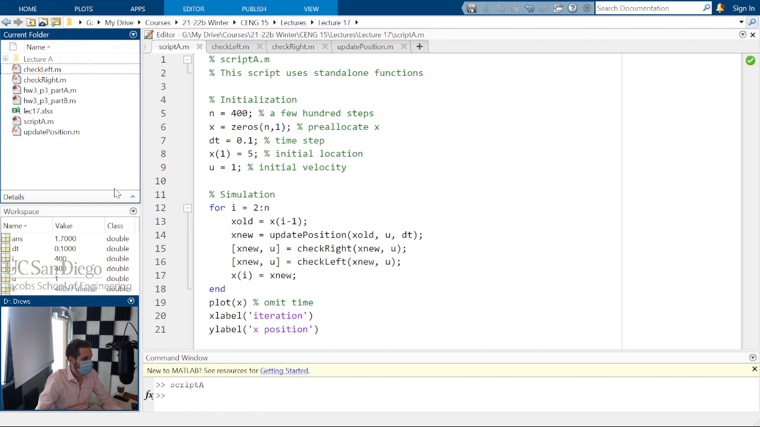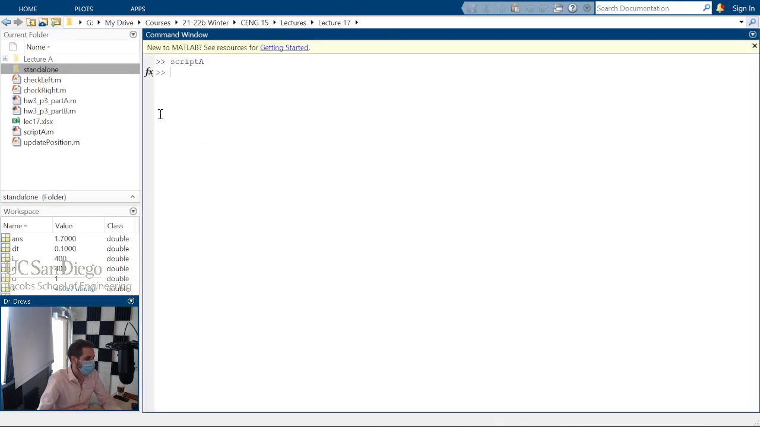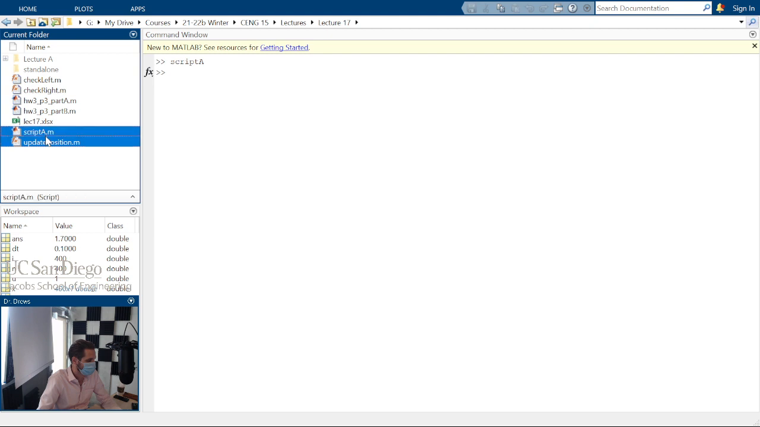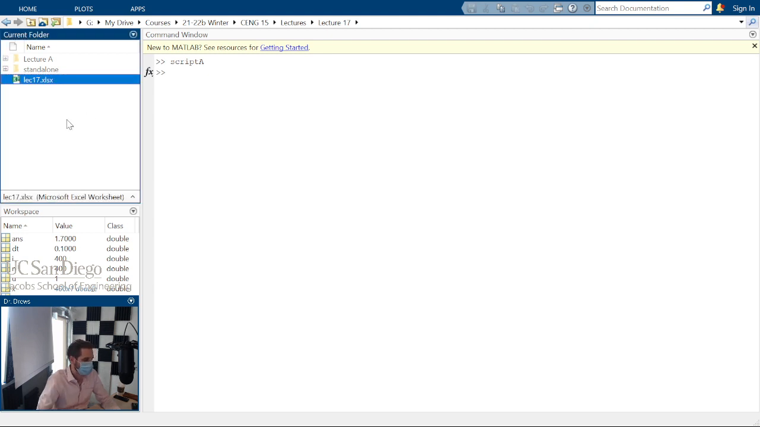So let's come over here and give ourselves a new folder, and we'll say, what's this old one? I'll call this standalone. And we will throw everything that we just did into the standalone. So script A, update, check right, check left. We'll go in here. I'll delete those other two scripts if we want.